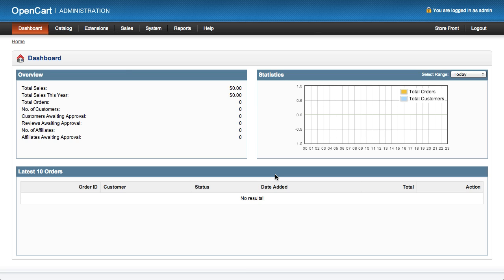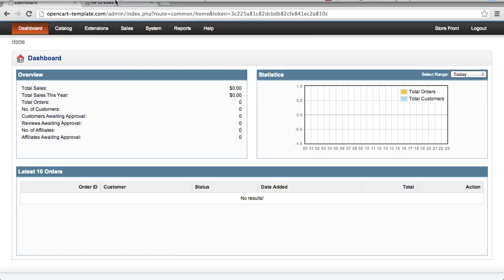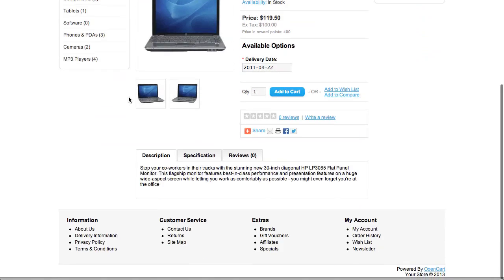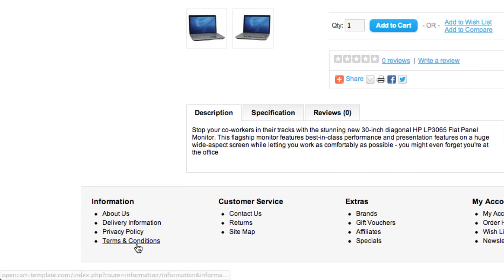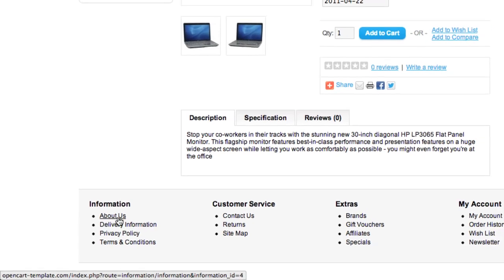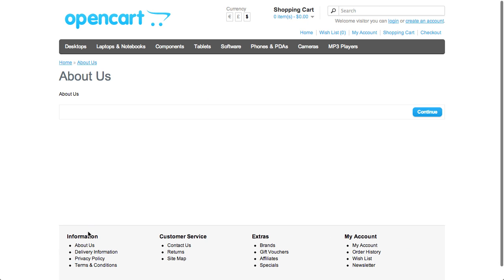Hi, in this lesson we're going to look at how to add information pages to our OpenCart store. If you're not familiar with information pages, it's this little piece of text that you find down here. Generally it's things to do with your terms and conditions, delivery information, or a little bit of information about your OpenCart store.